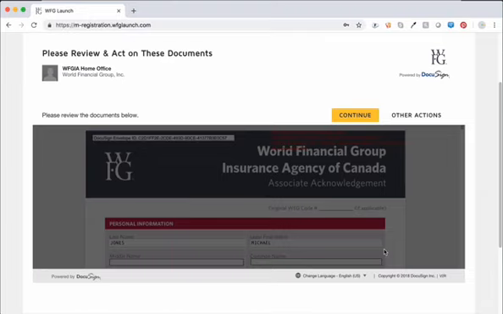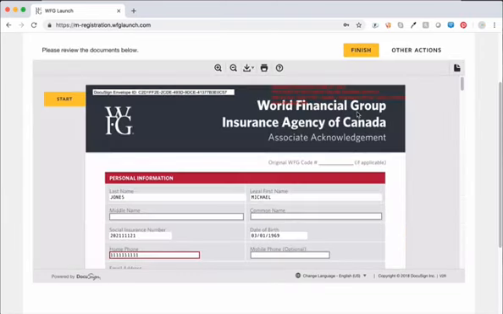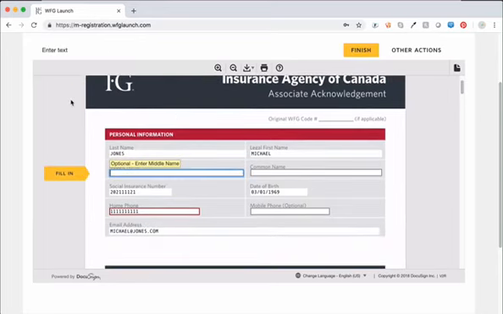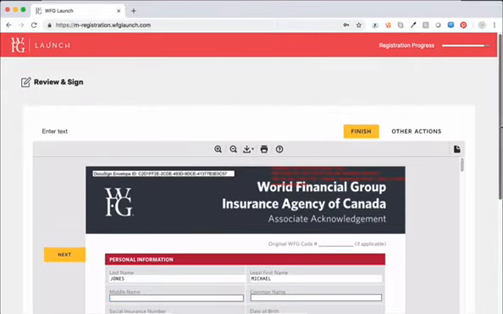At this point, you're ready to review and sign the registration documents. Begin by clicking the Continue button. Click Start to begin the signature process. Here you can review the data that you entered. Any fields that were used for validation will not be editable here. If you see that you entered something wrong and the field is not editable, you can click on the Cancel button at the bottom of the page to start over.